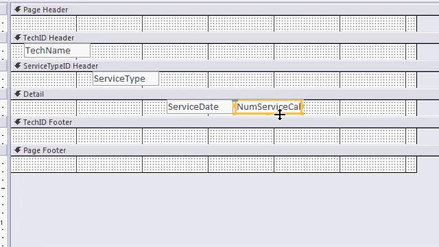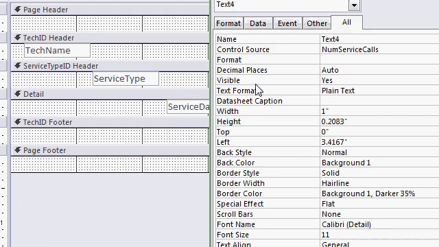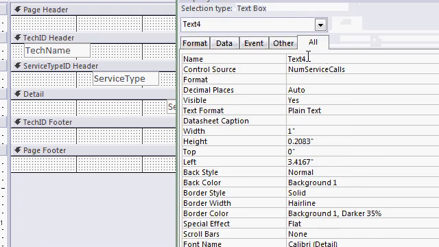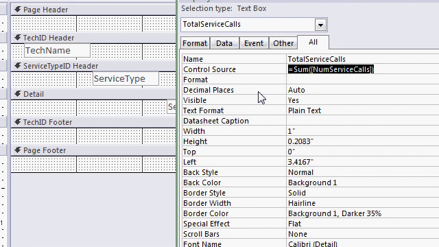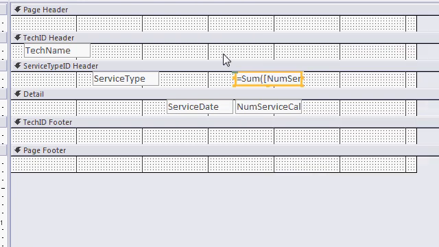All right, watch this. I'm going to copy this, copy, and then hit paste. I've copied and pasted the number of service calls up into the service type ID header. Okay, that's fine. You can put it in the header too. Now, double click on this guy to bring up its properties. All right, it's called text four. That's fine. Change the control source equals the sum of the num service calls. That'll add all of those up in that detail section. All right, and yeah, you can give it a good name up here if you want, like total service calls. That's up to you. If you want to name the control, I prefer naming my controls.